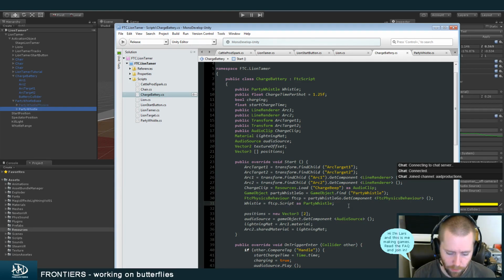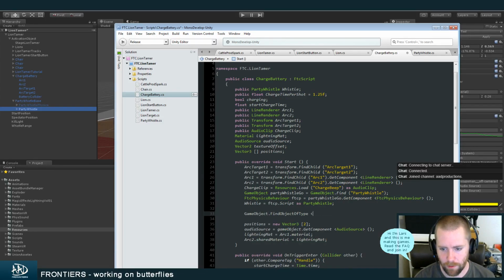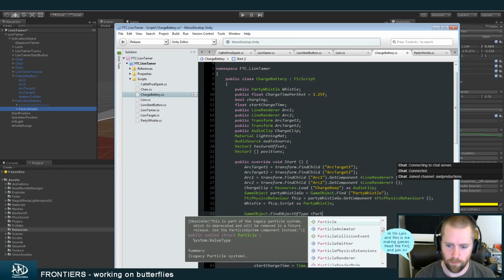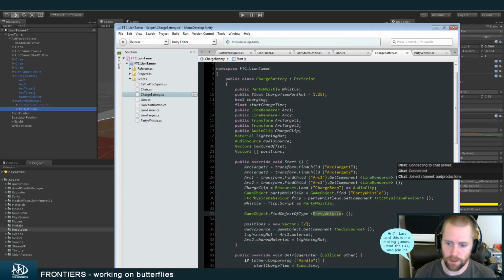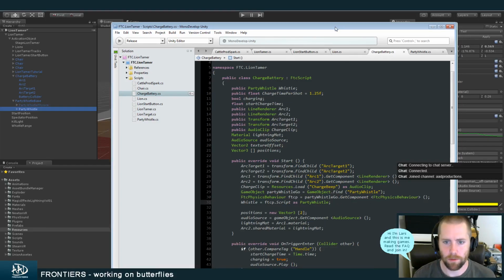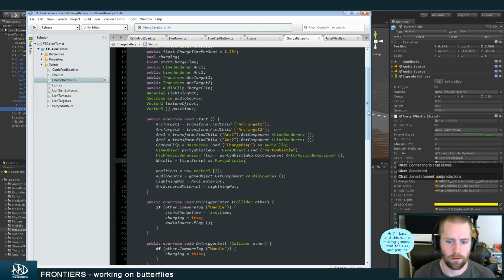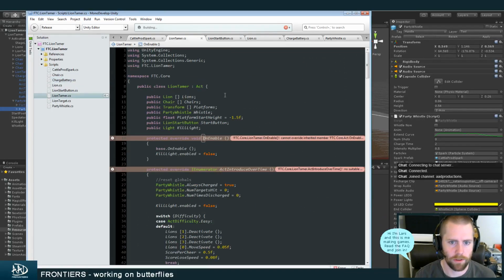The one thing that kind of makes me sad to lose is find object of type. I actually found this function really useful in a lot of other places, especially when you knew you only had one object of that type in the scene. So you can't do that anymore because everything is an FTC behavior, FTC physics behavior. Every custom script, that is. So you lose that. But otherwise, this isn't so bad. That took like, what, 2 minutes to convert, and we're done. Let's build it and see how it goes.